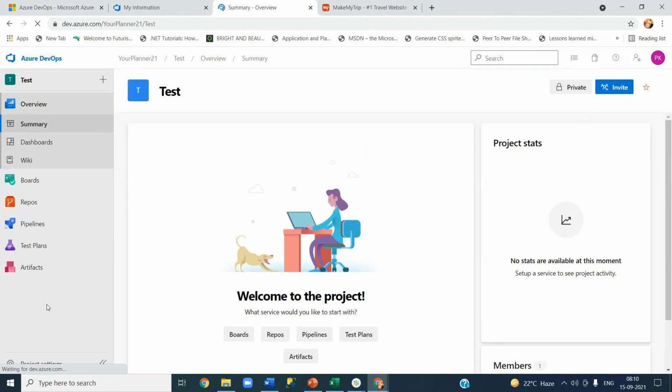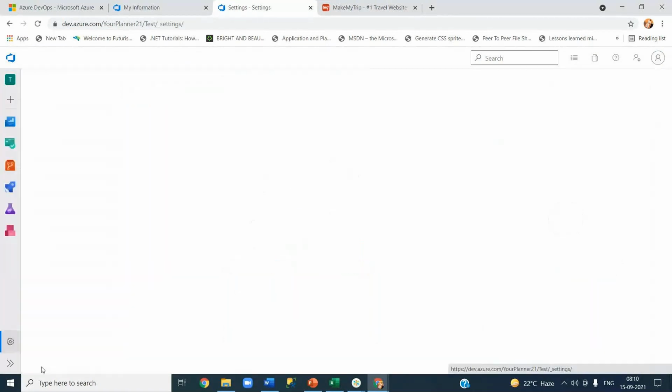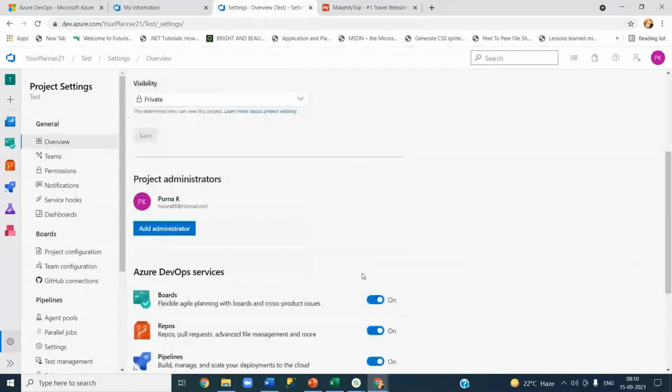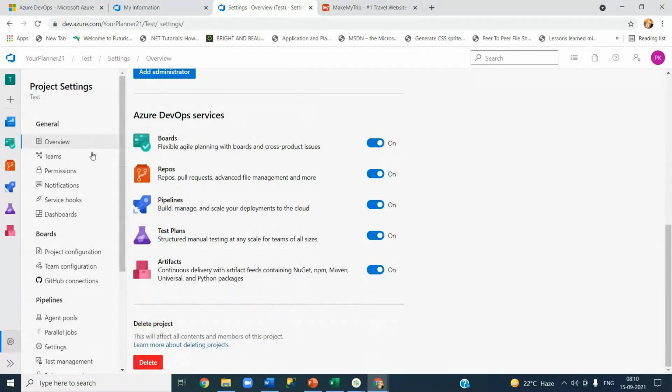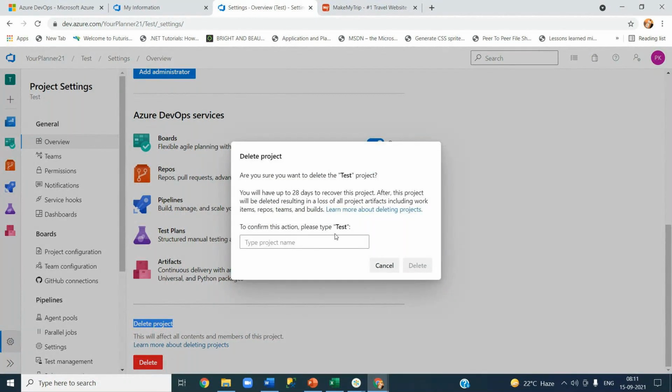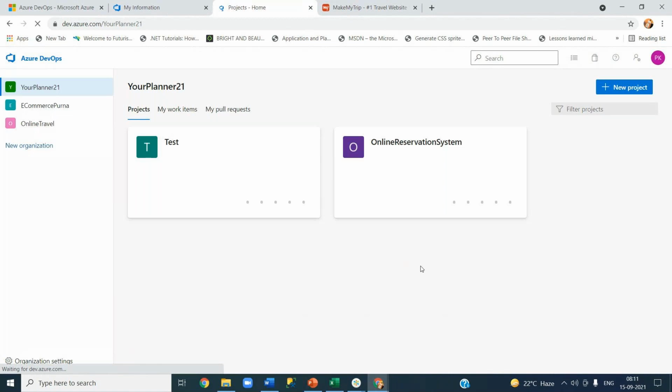If you want to delete this project, all you have to do is go into the project, and at the bottom left corner you have project settings. Since I'm an administrator, I can do anything. At the bottom you see delete project. Click on delete, type the same project name and delete it. It takes some time to reflect in your UI, but it gets deleted.